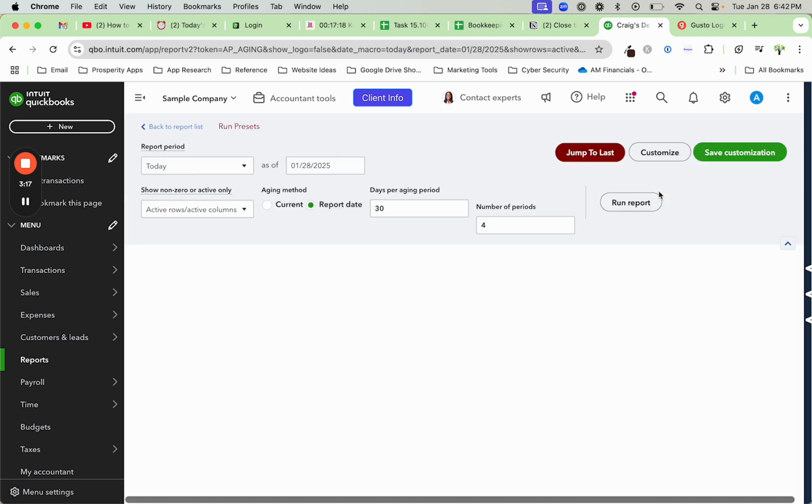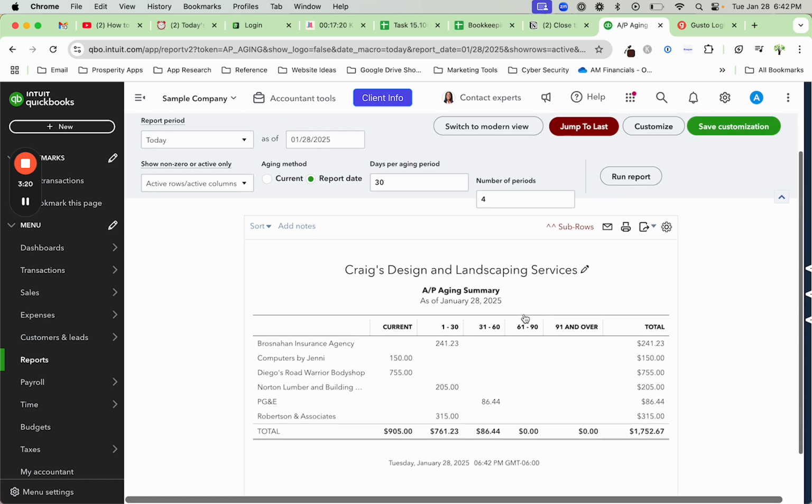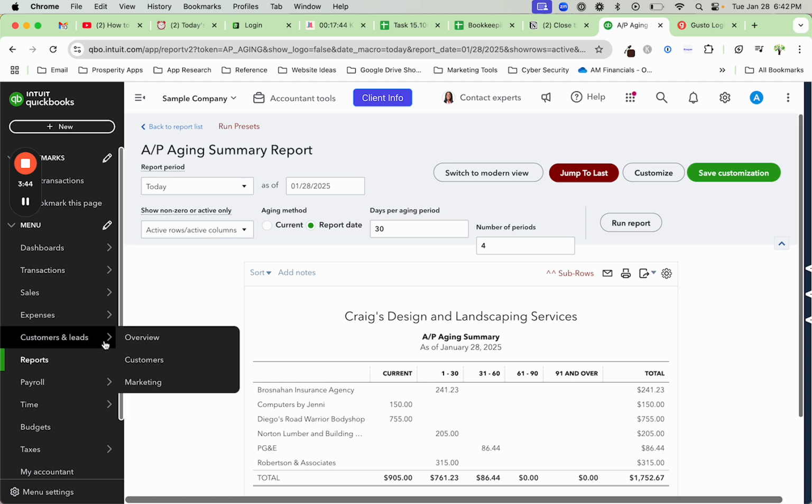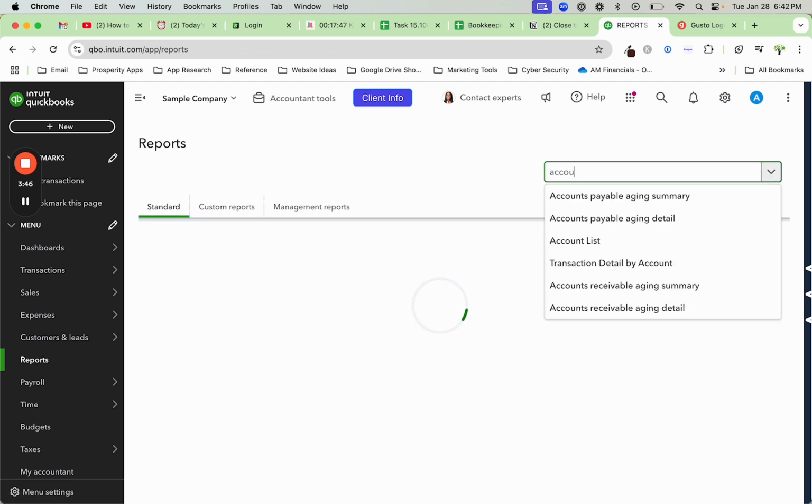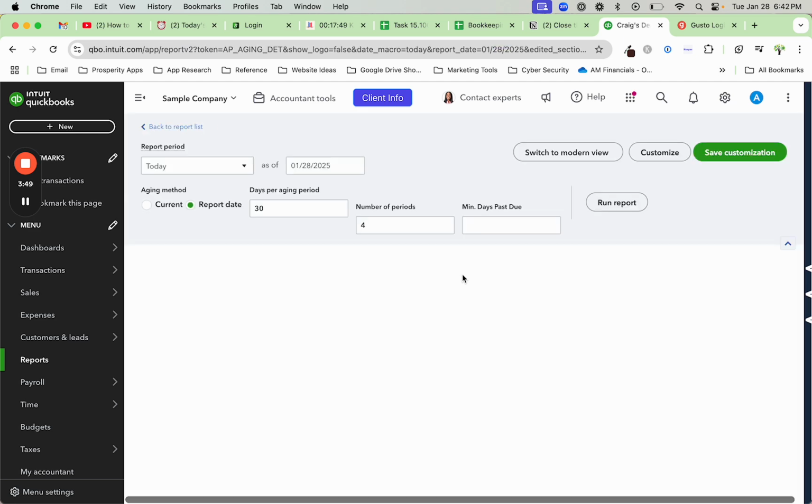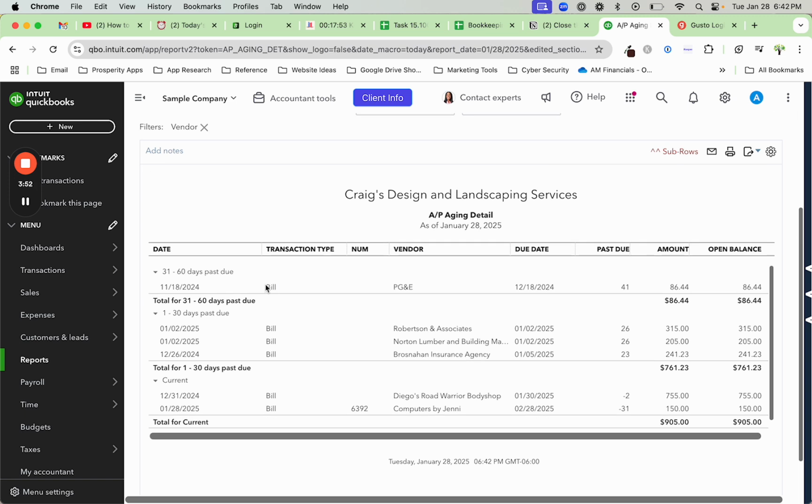If you pull up the aging summary, then you're going to see here that as of January 28th, you owe a total of $1,752 to these specific vendors, and then it lists out the aging of those payables that you owe them. So you owe this vendor $241.23, this one $150, etc. If you do an accounts payable aging detail, that's going to give you more specific information. So that's going to show you the actual bill, the vendor, the date, how many days past due it is, the amount that you owe, and what the open balance is.